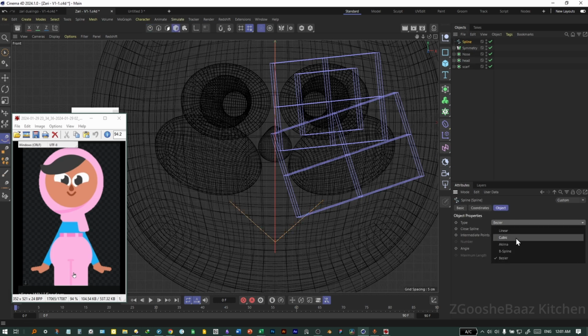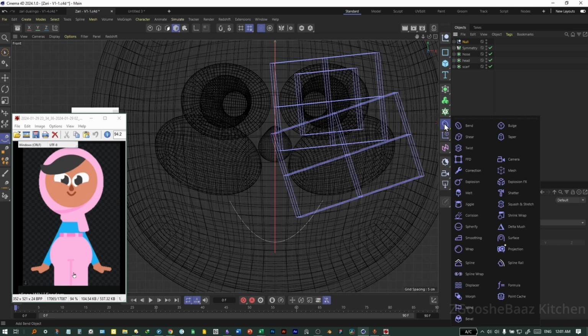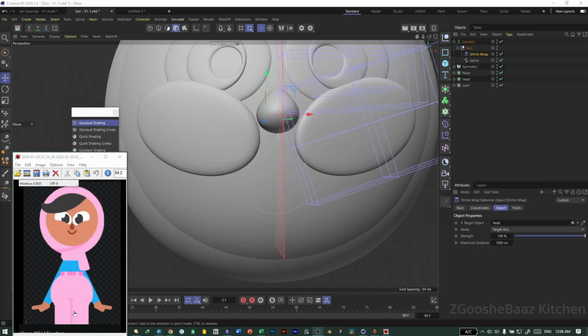From this menu type, select something like Akima, and as you can see, it made it smooth. Put it inside the null, Alt G, add a shrink wrap, modify. So my microphone stopped working after adding shrink wrap.